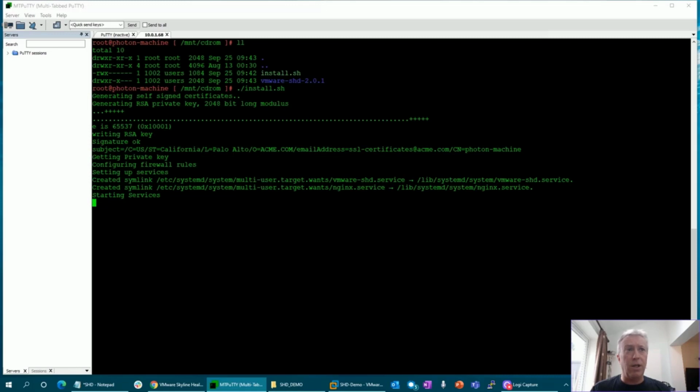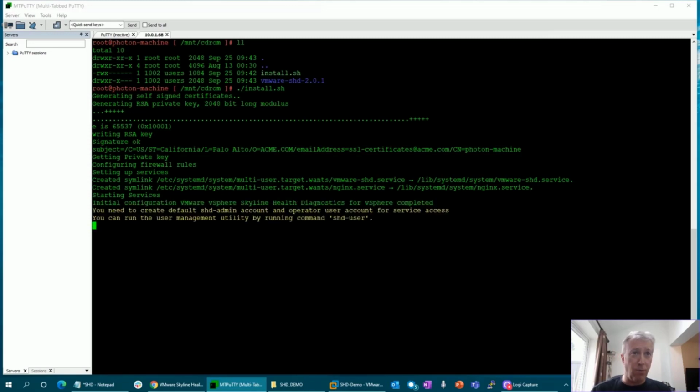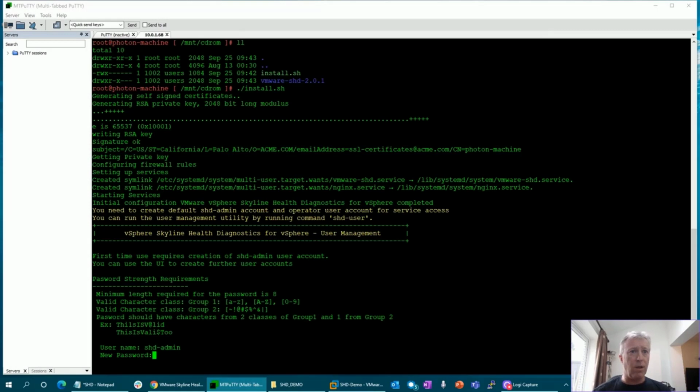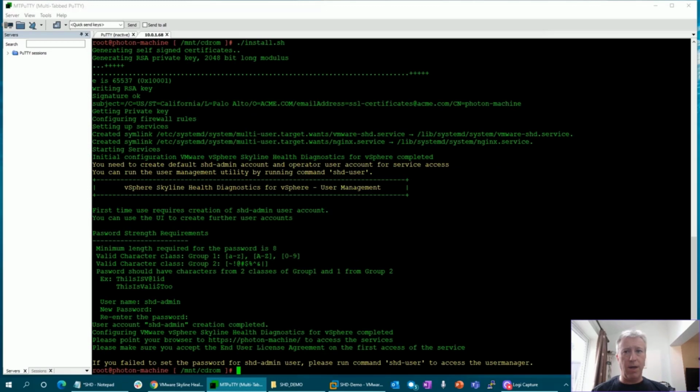Right, so we're generating an SSL key. It's going to start the services, install those RPMs, install Nginx, which is our web server, create some firewall rules and get those all started. Shouldn't take too long to do. And once that's done, it's going to prompt me to create a user account. The user account is called SHD admin, and we have a complex password to create here. So I'm just going to use our usual lab password here, enter that twice, boom, and there we go.